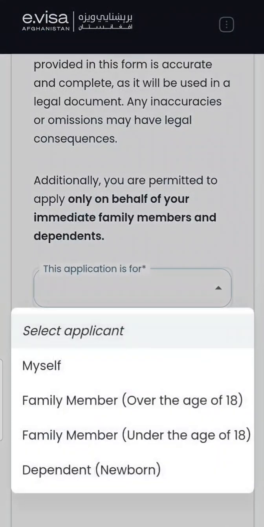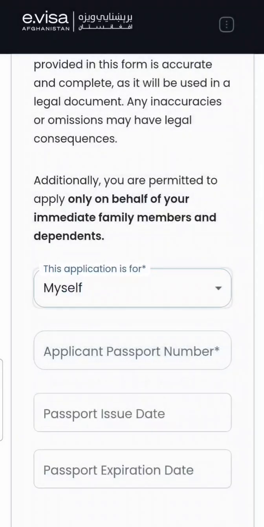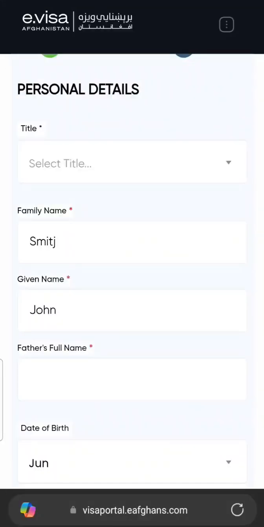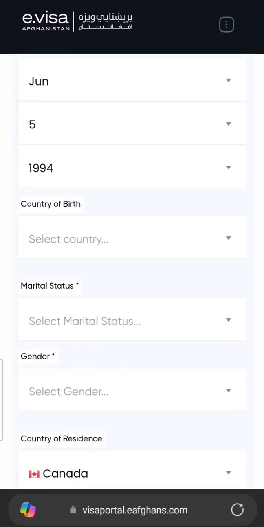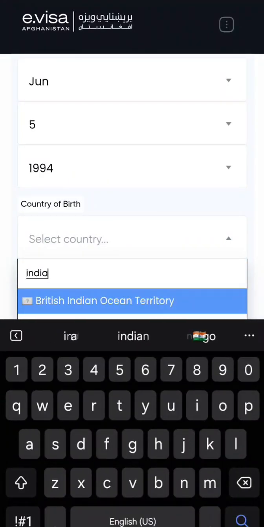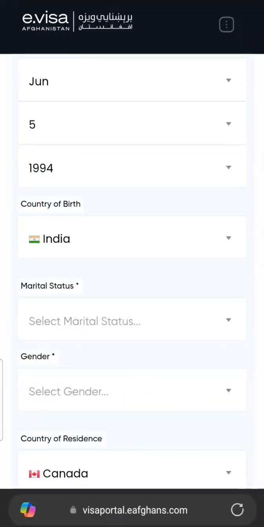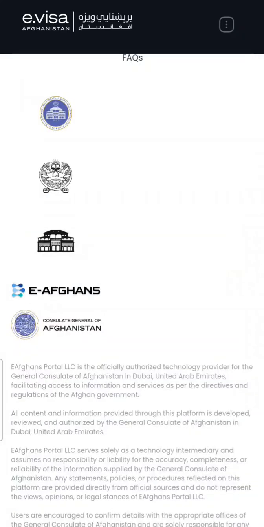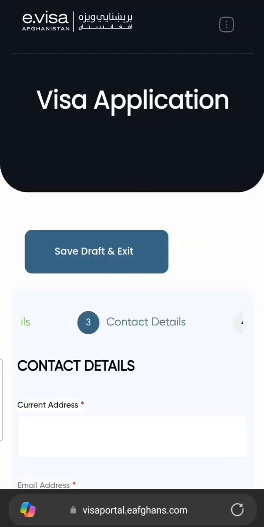So this application is for, I select myself, passport detail, issued at, expiry date. Do that and tap on continue. I'm going to put sample values, but you do actual values. Now personal detail you can modify. Now put all your details as per your case. I'm putting samples, but do it as per your case. Country of birth, okay, I'll just put something. Marital status, single. Do it as per your own case, guys.